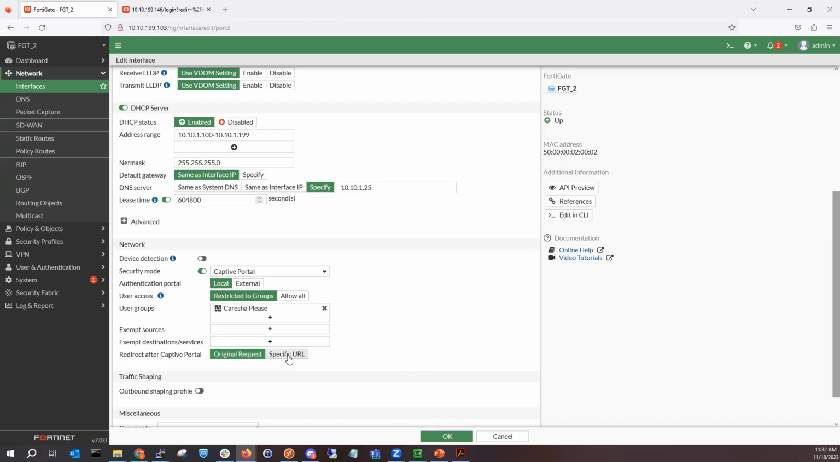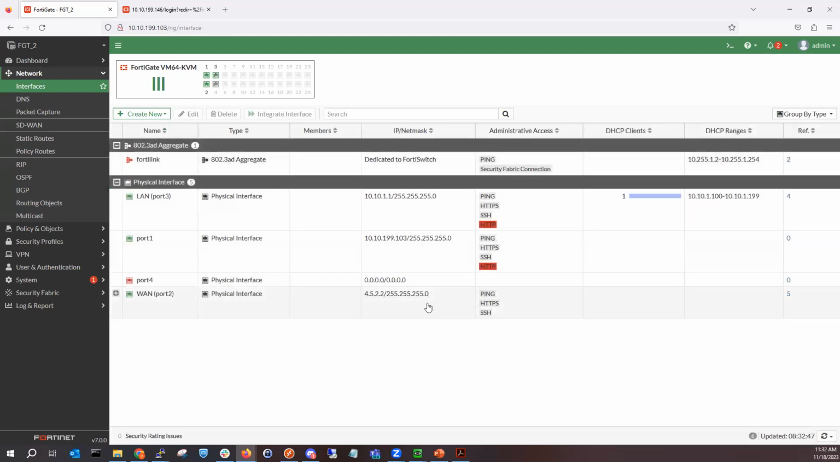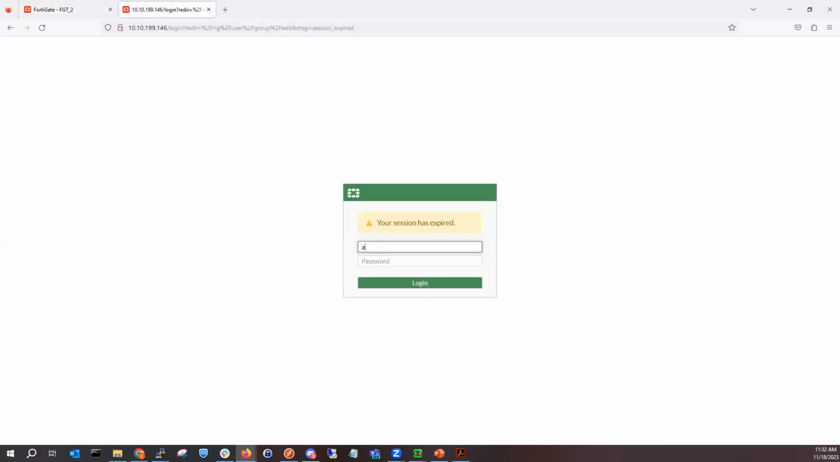So we can put a specific URL, or we can say, hey, now that they have authenticated using the captive portal, we can continue, redirecting to their original request. So that's how you would configure it. You need to configure authentication using captive portal on the actual interface. Let's go ahead and do it, because our test is going to be on FortiGate 3, on my previous PC.